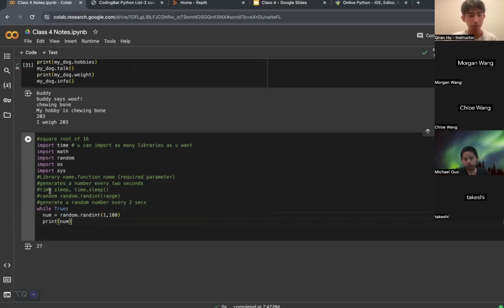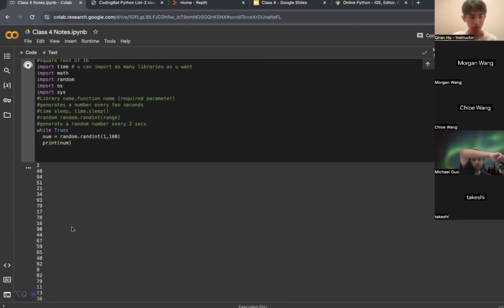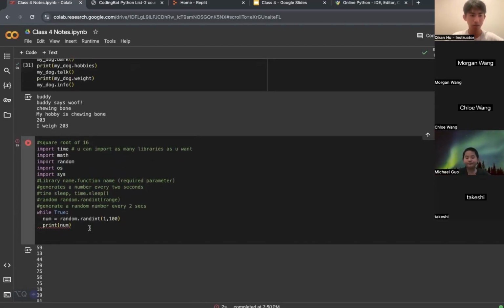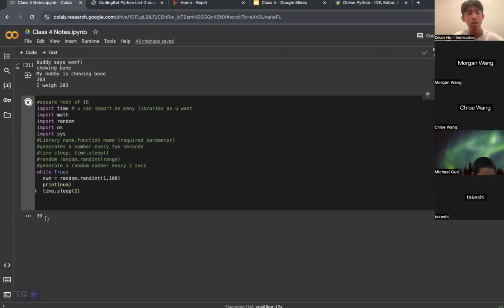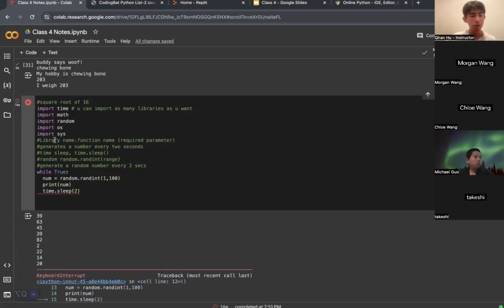Without adding the time here, the code will generate numbers forever, and we don't want that. We want to have it wait. So after this print line, you will say time dot sleep, however long you want. Let's just say 2. So every 2 seconds: 39, 63, 45, 39. You can see that this is how you can combine different libraries and use functions from different libraries. Together you can create programs that have a bit more diversity.